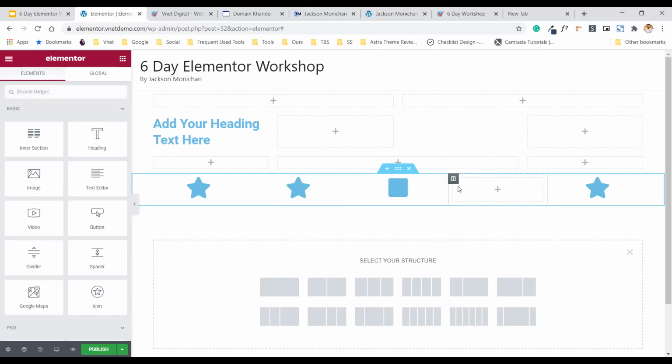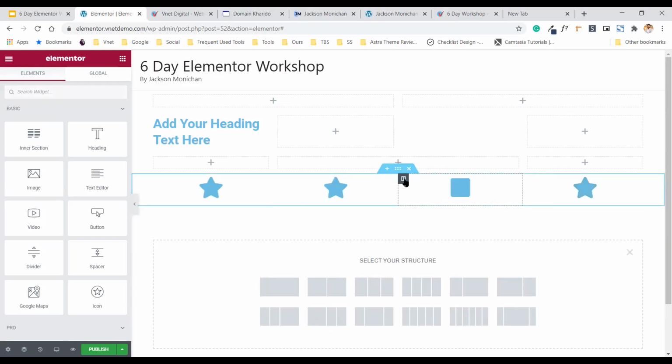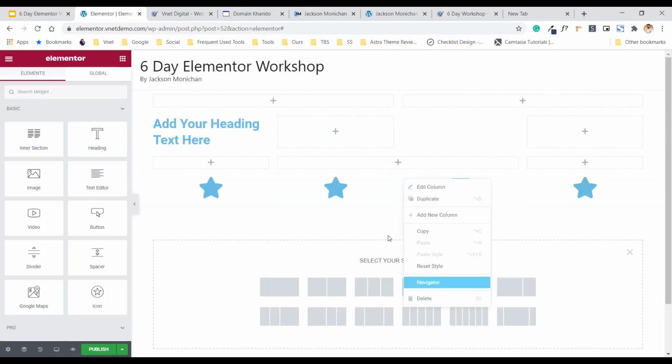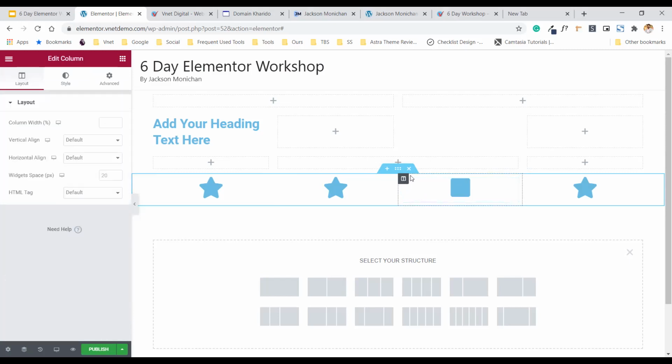Say for example, if you mistakenly created this, you can also click on that settings and delete it as well. On the right click, you get a number of options. There is also another option which says duplicate. Duplicate means it will duplicate this particular column and the widgets inside that column. So in this particular column, there is a square icon, right?